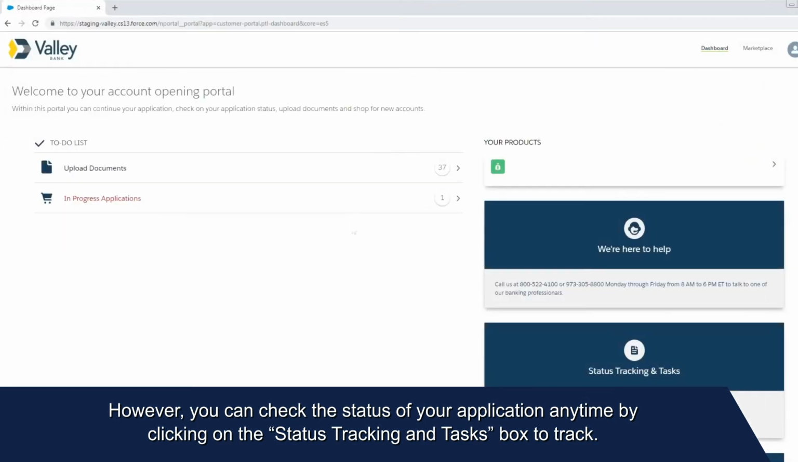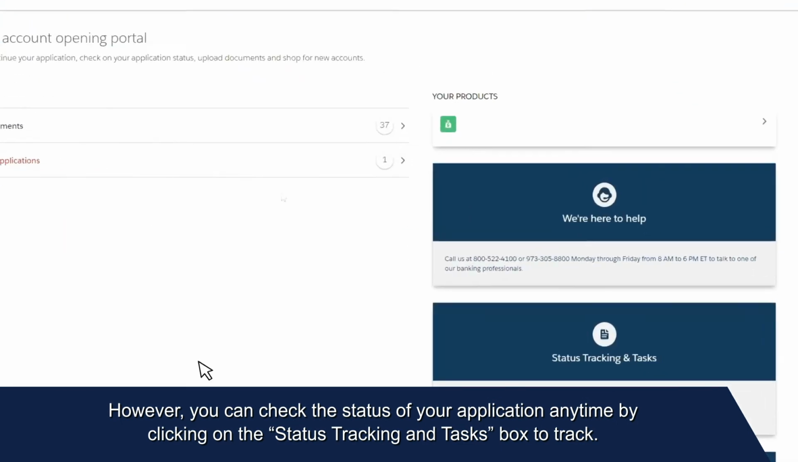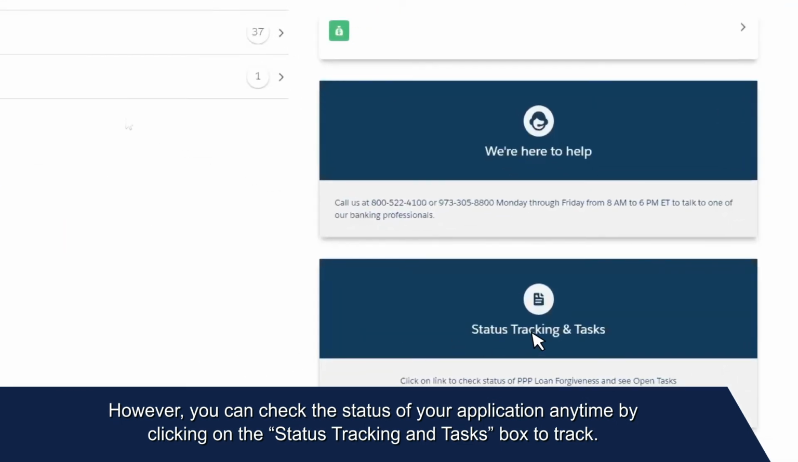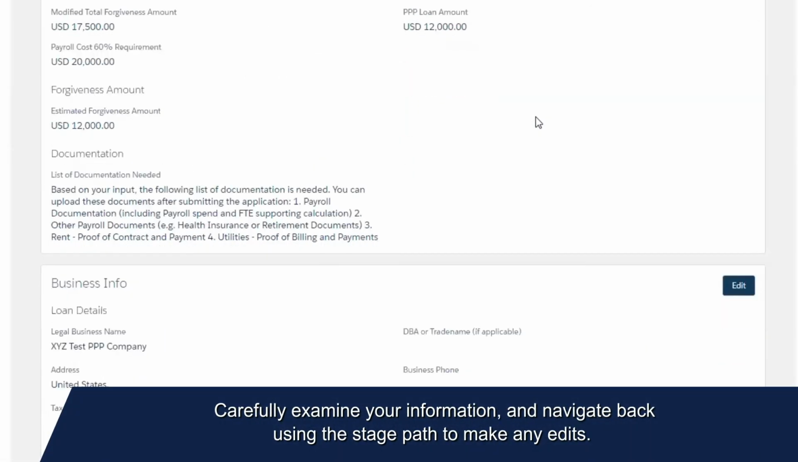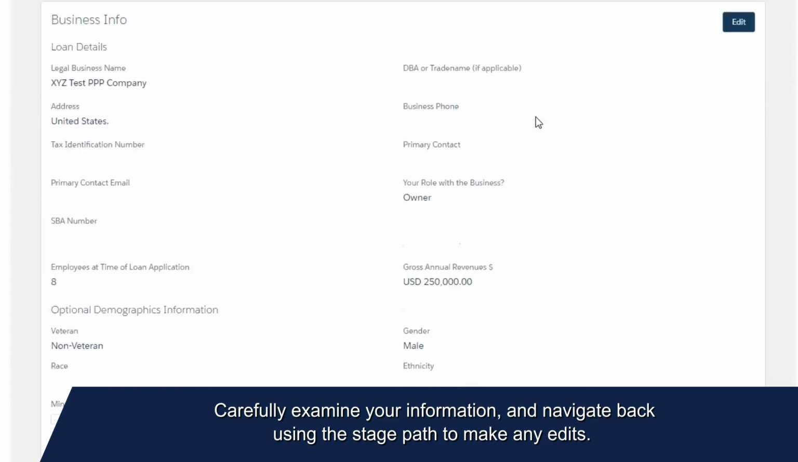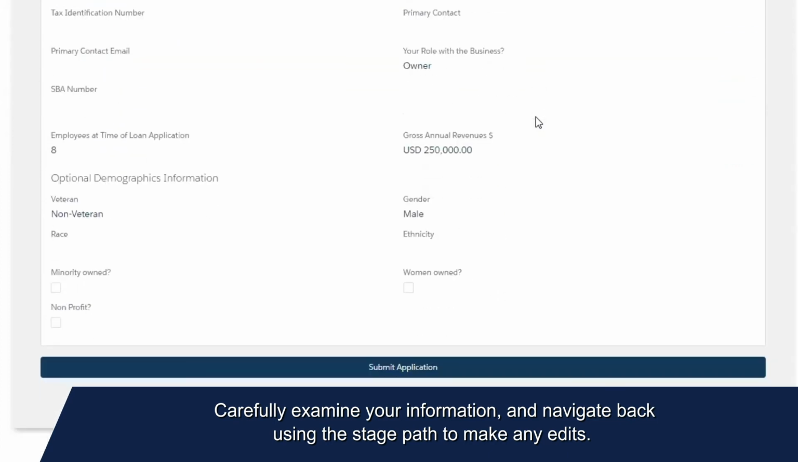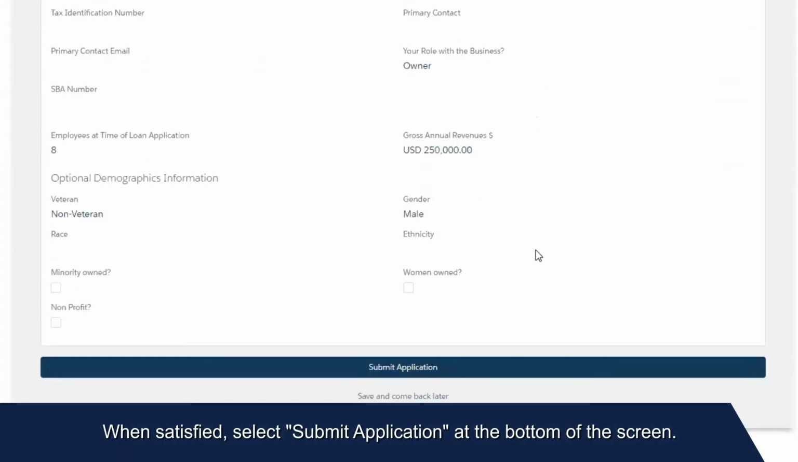However, you can check the status of your application anytime by clicking on the Status Tracking and Tasks box to track. Carefully examine your information and navigate back using the stage path to make any edits. When satisfied, select Submit Application at the bottom of the screen.